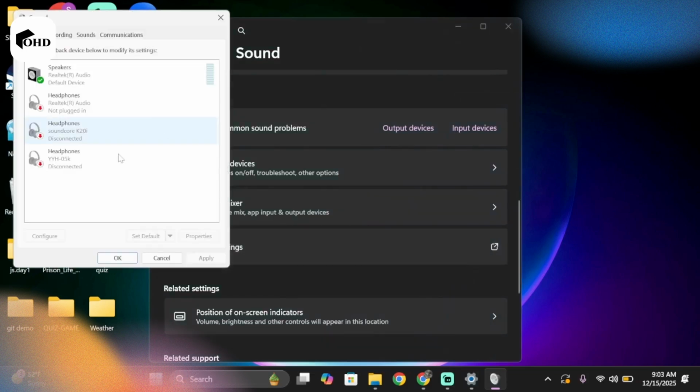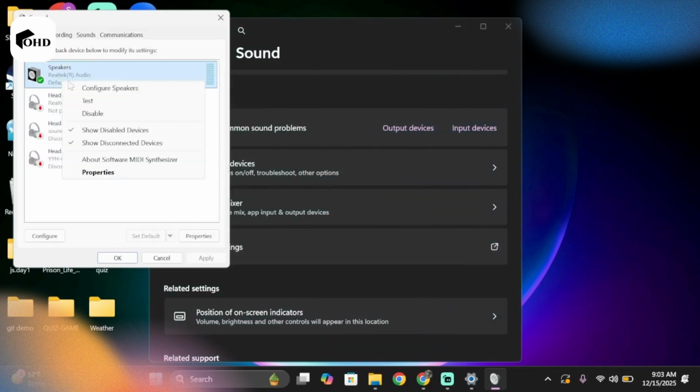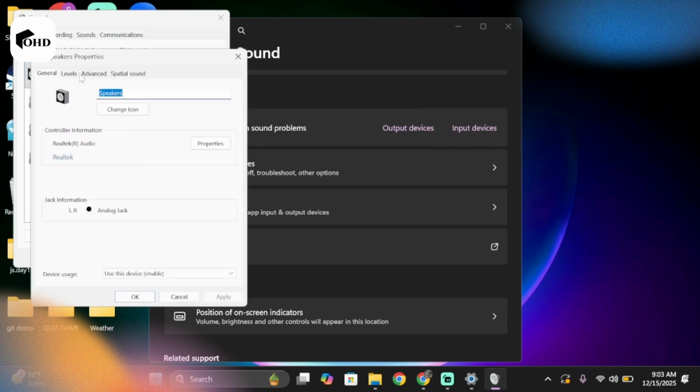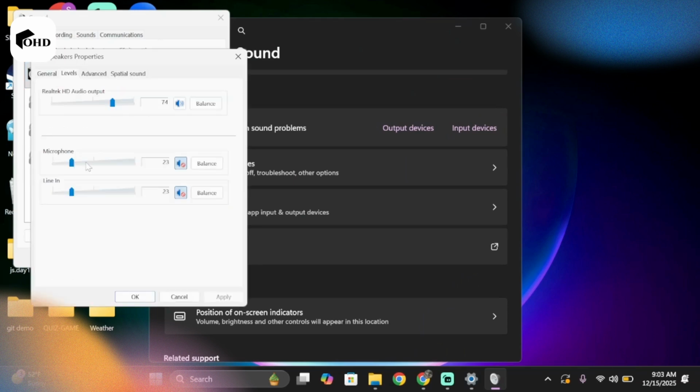Now here you'll see your microphone listed. Right click on your microphone and then select properties. Now click on level tab and then reduce the microphone level to around 89. This often helps reduce background noises and distortion.